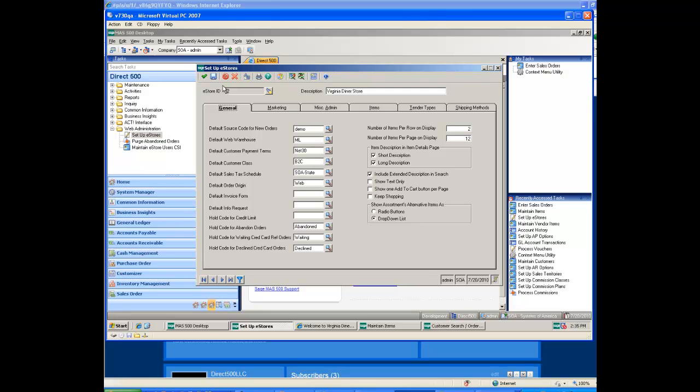The eStores can also share items so that you don't have the duplication of setup of the items for the eStores. So you can have up to 999 eStores per company. They can share items or they can have their own items. You can set up the marketing and the general capabilities per eStore.